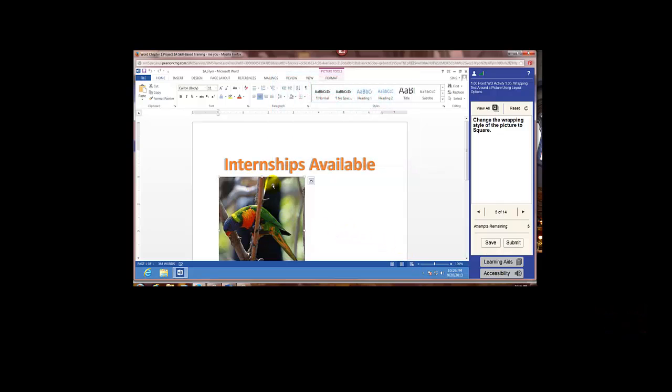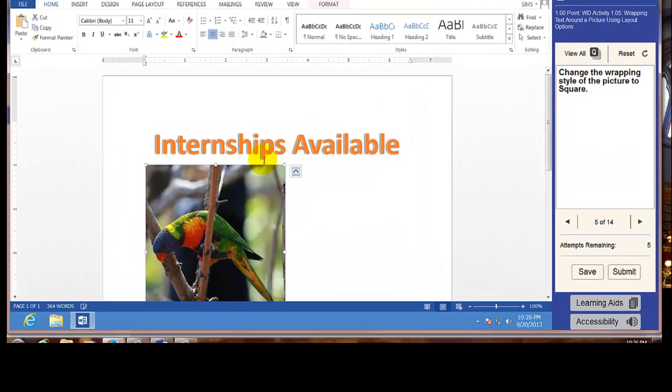I have already clicked on the picture. How do you know? There are little squares all around the picture. So they did that for me. Notice this. This is what they call a contextual tab. It's in relation to something you've got selected when a new tab appears. I'm going to click on Format.